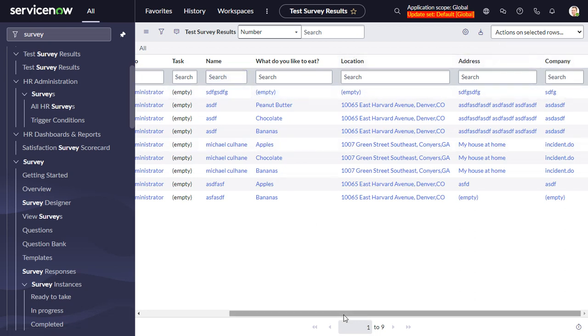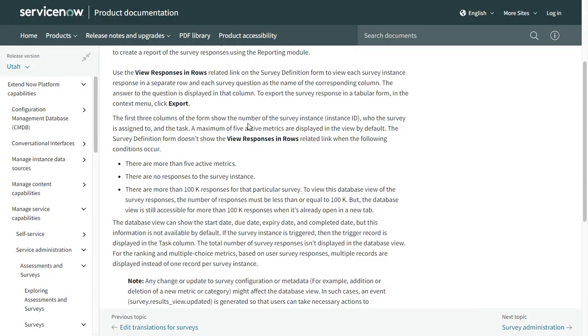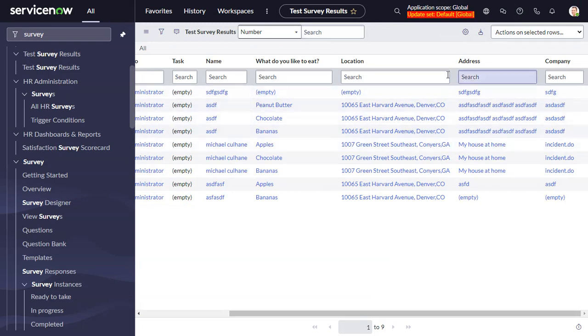In the documentation, they do mention some limitations for that UI action, and in fact, the UI action is not visible when there are more than 5 active metrics. Also, if there are more than 100K responses, it's not active, or if there are no responses. So that's why we're only seeing 5, because they have that limitation.